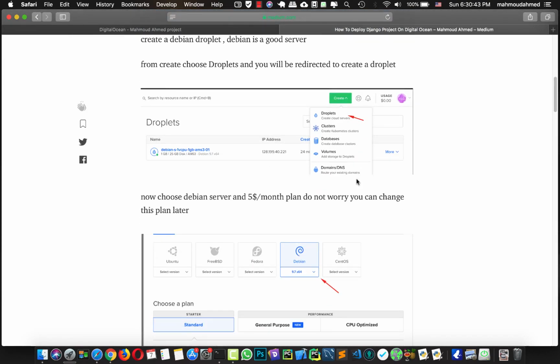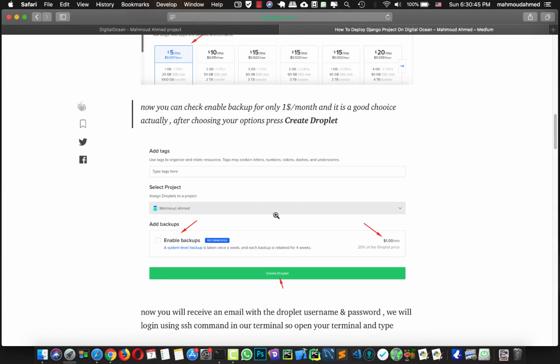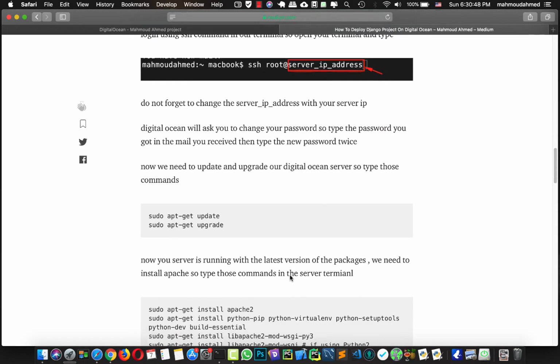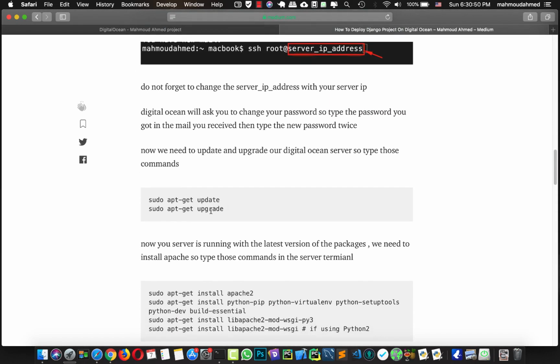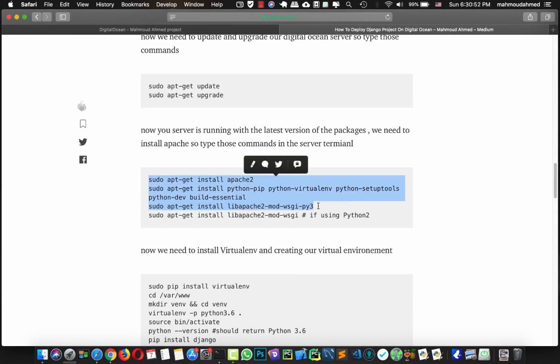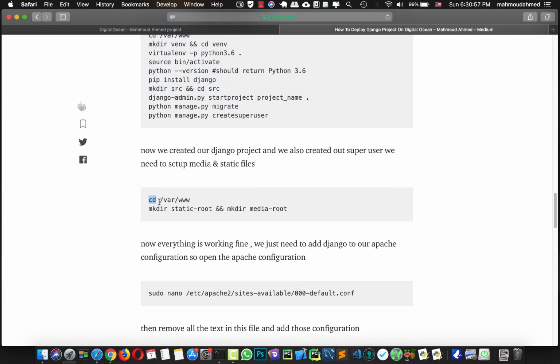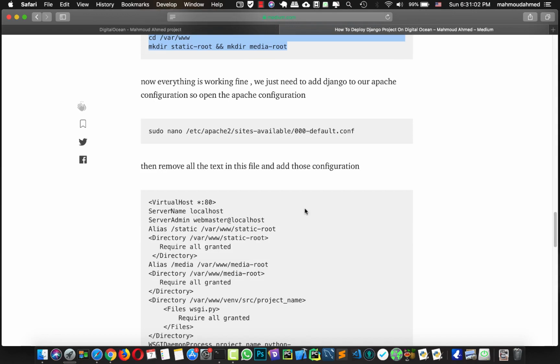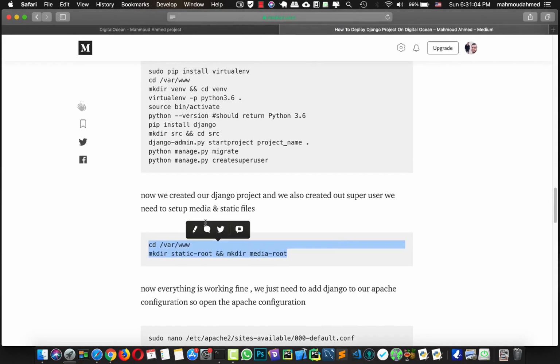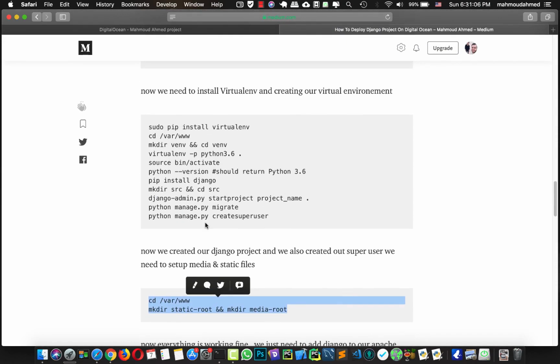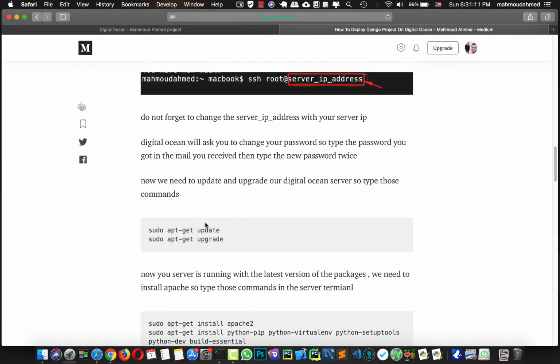creating the DigitalOcean account, setting up the server, and connecting the server, updating and upgrading, then installing the packages, creating our project, editing or adding the media and the static files to our Django, editing the Apache server, and so on. So we're gonna use this article as our resource. You're gonna find the link for this article in the lecture notes, as I said before.